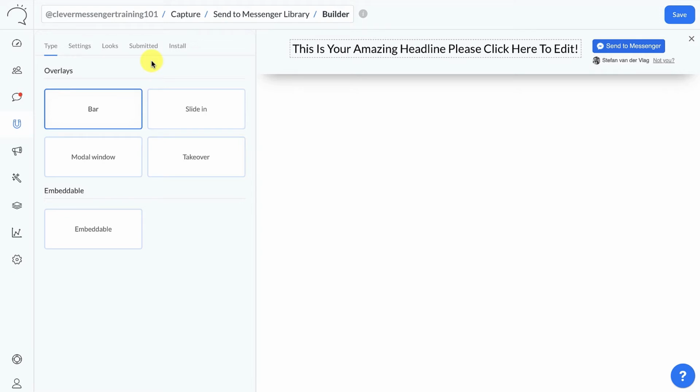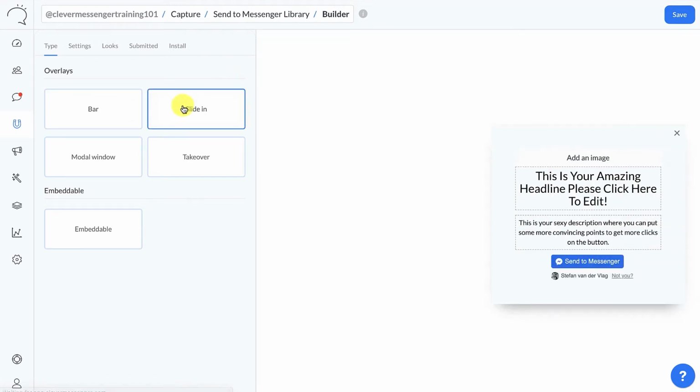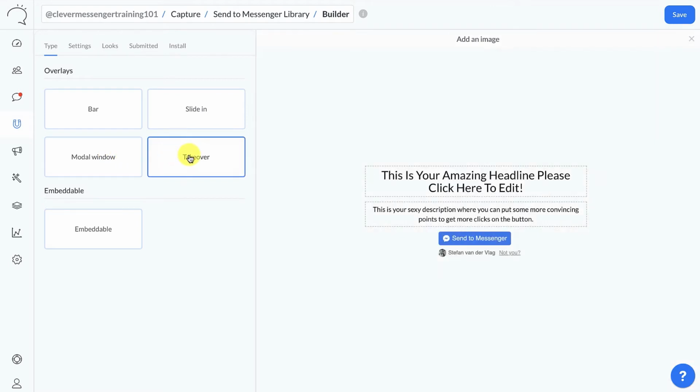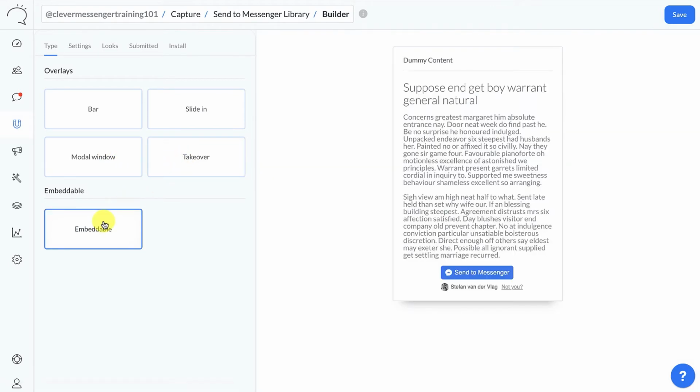Now, we got a couple of types you can choose from. We have a bar. You can actually choose to pop it up from the top or the bottom. We have a slide in right there. We have a modal window. We have a total page takeover and an embeddable button. Basically just the button you can embed everywhere.